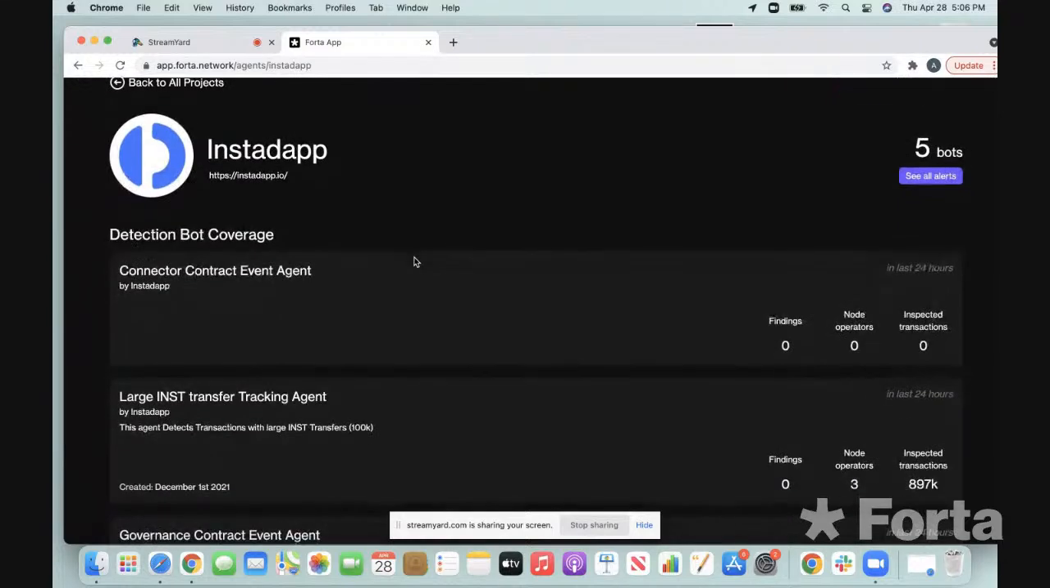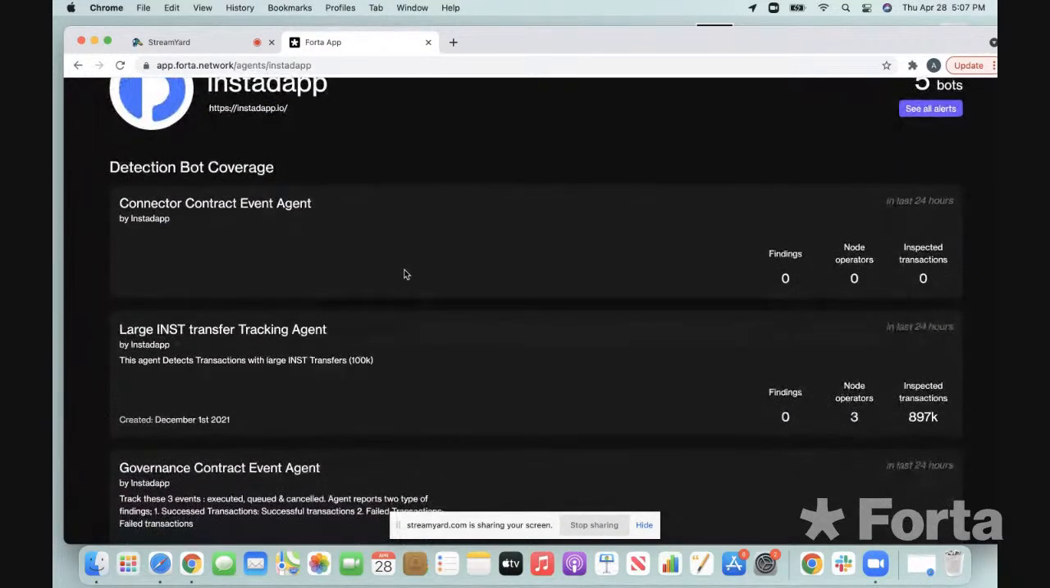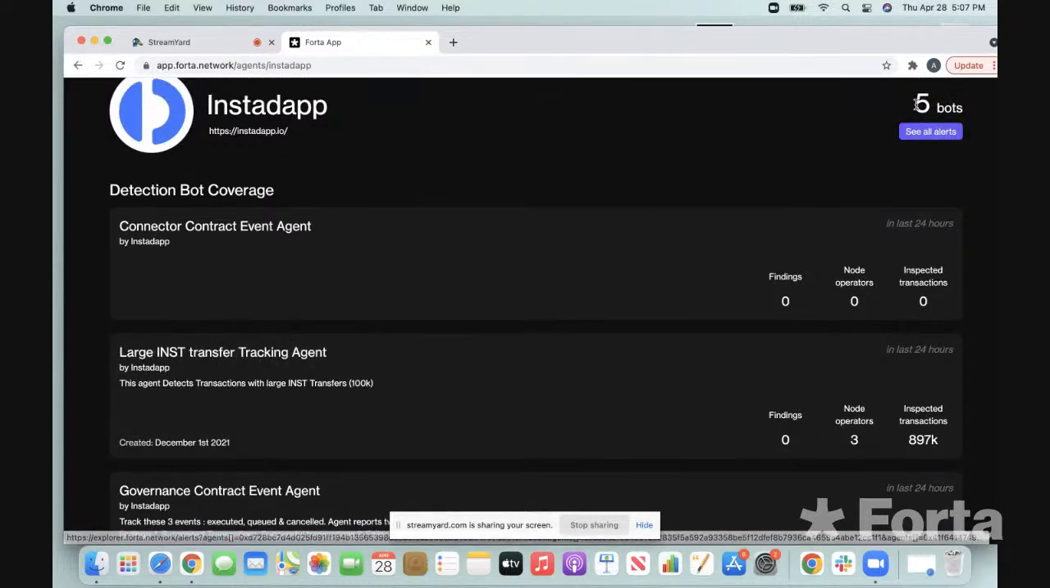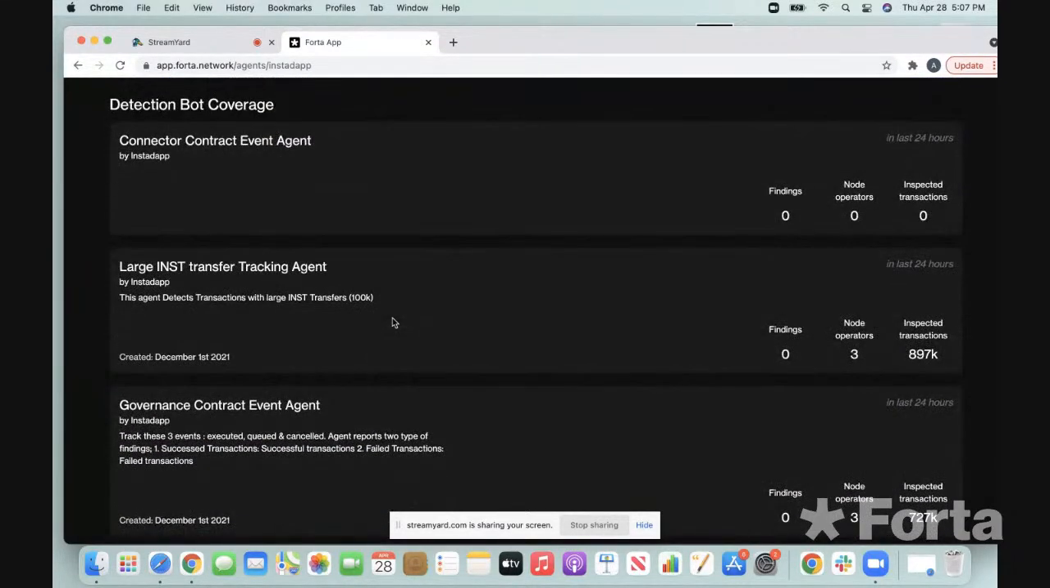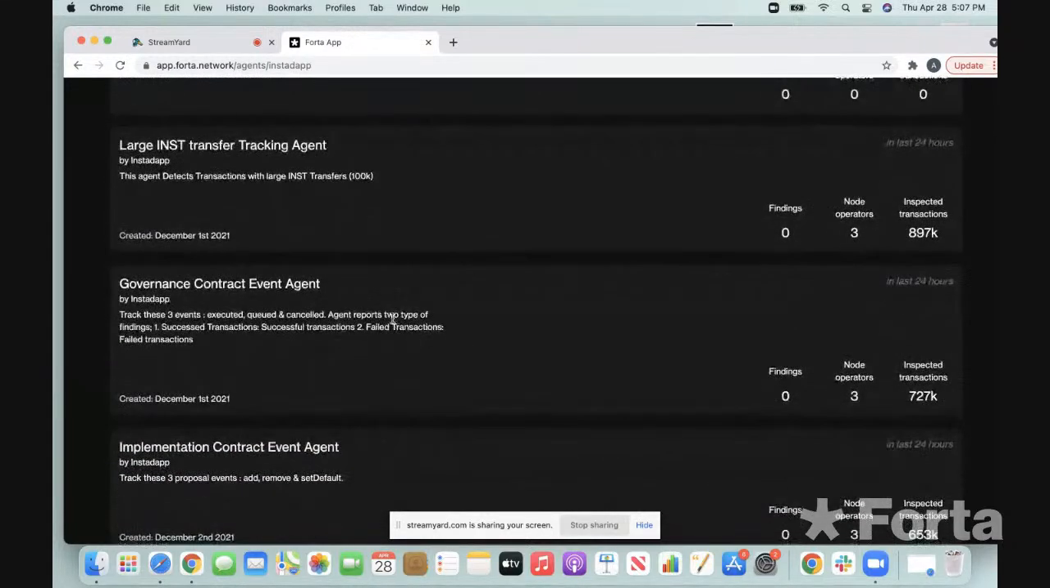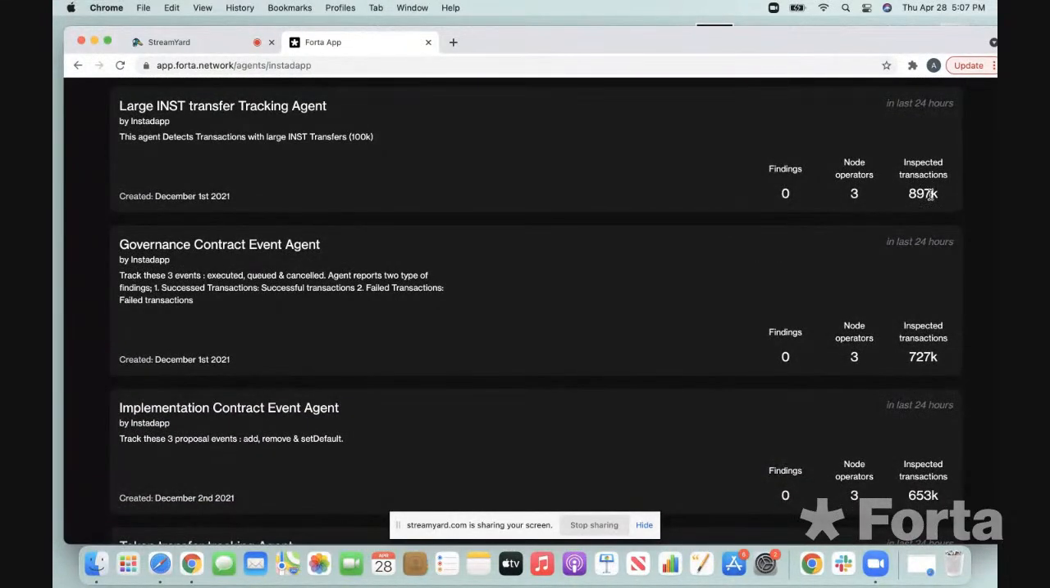What you can see is some high-level description of the bots that are running, monitoring different aspects of Instadapp's system here. I think it says 5 bots here at the top. I know one of these has been disabled, so there's 4 that are running right now, and there's some basic metrics here: how many nodes are running these on the network, and how many transactions they've inspected over the last 24 hours.